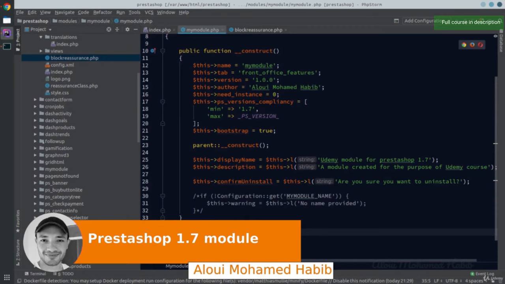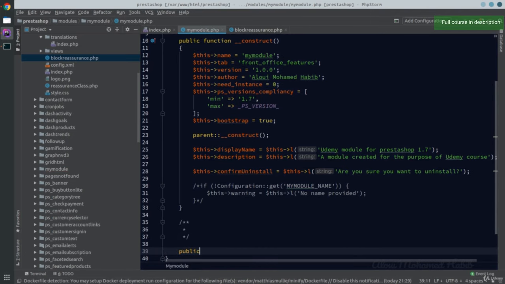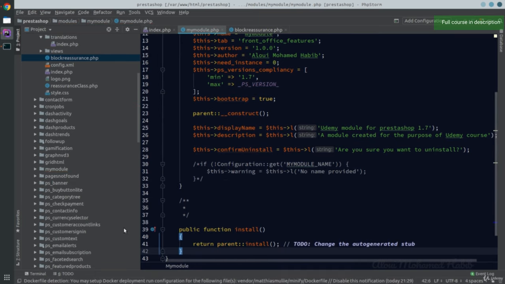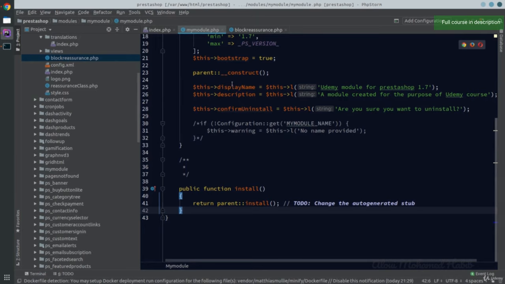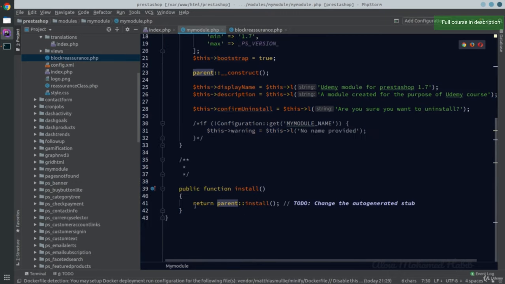Right here, let me just put a comment. It's good practice to put a comment, and I'll do public function, and as you may guess, the name is install. And you may notice that the completion of my IDE discovered that we are overriding a method from the Module core class, which is extended inside the module class. So we are returning by default the parent install method, the auto-generated stuff.